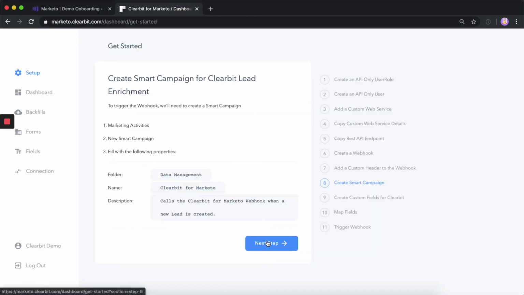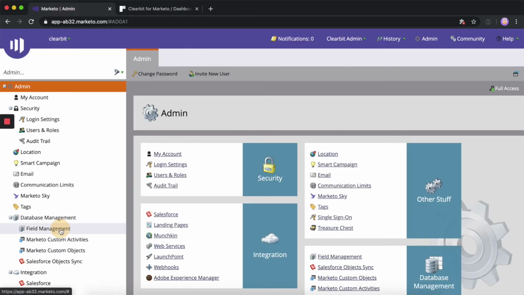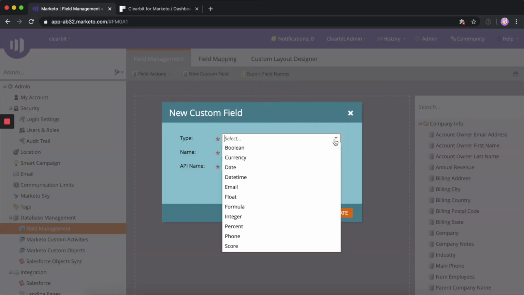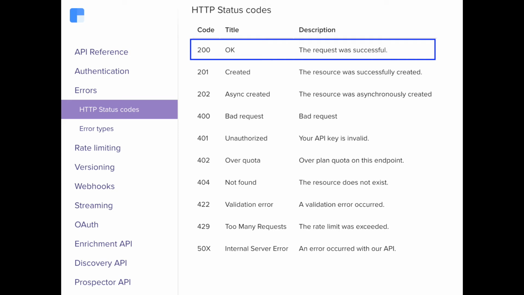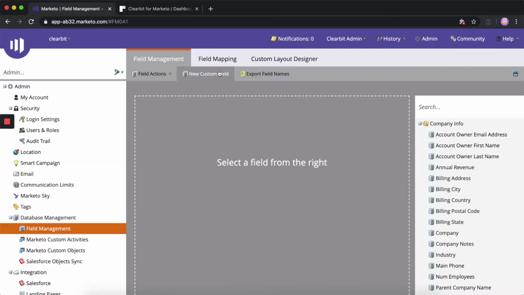On our Clearbit dashboard, we'll move to the next step. We're going to add some custom fields to Marketo to help track Clearbit enrichment. In Marketo, we're going to go back to Admin and click Database Management, Field Management. For these fields, you want to make sure that you're copying the names exactly, as Marketo's reference to these fields are case sensitive. At the top middle of the page, we'll click New Custom Field and set the type to integer and call it Clearbit Status. This field will store integer values denoting whether Clearbit had information for that person. We'll return a 200 denoting that Clearbit had data and a 404 denoting that Clearbit did not have data for that person or company. Now let's create this field and go back to New Custom Field and create another field.